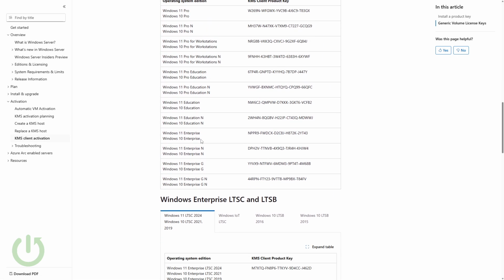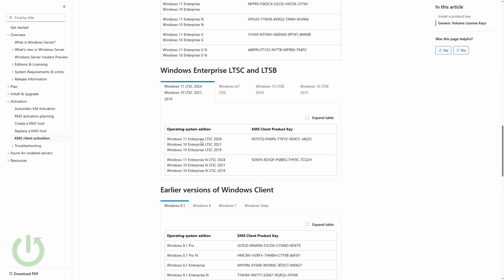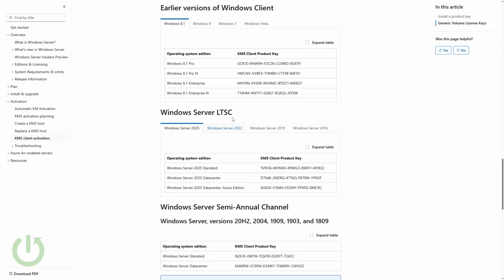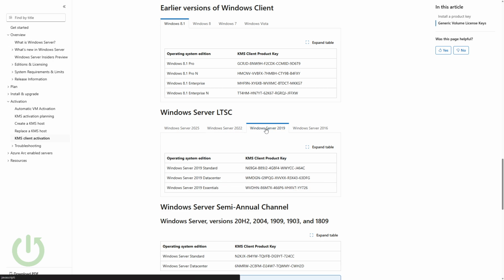In that case, it is not really important for us. For us, what is important is Windows Server. So if you are using Windows Server, you have the keys right there. So you have for Windows Server 2025, for Standard, Data Center, and Data Center Azure Edition. You have the same thing for Windows Server 2022, for Windows Server 2019, and for Windows Server 2016.